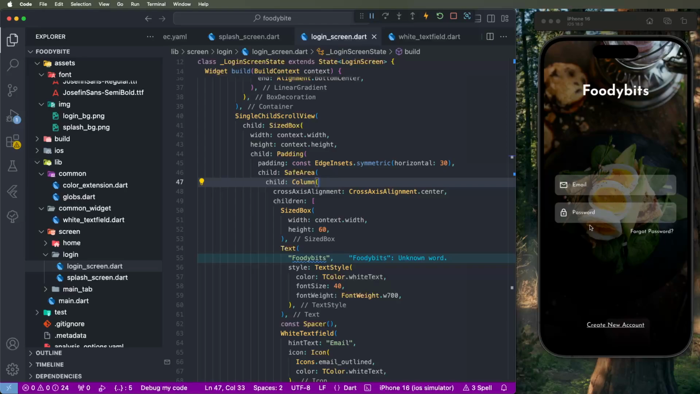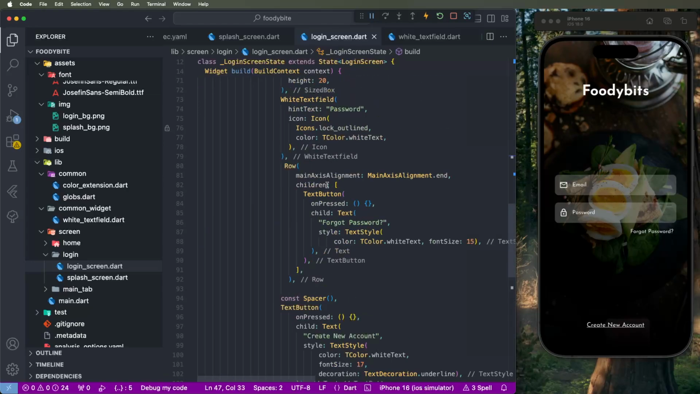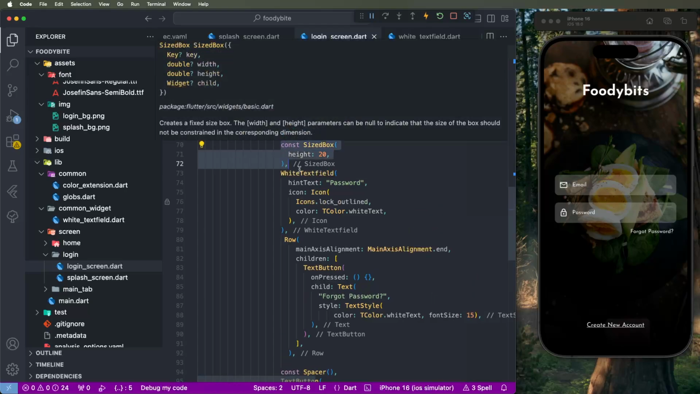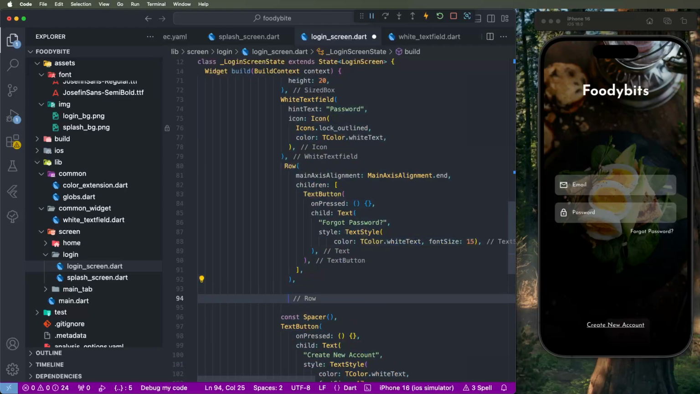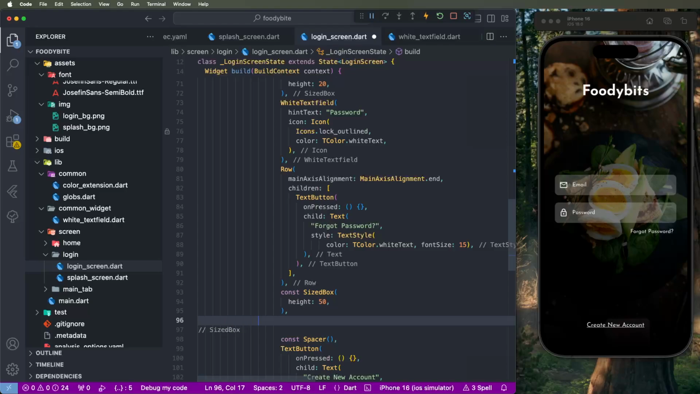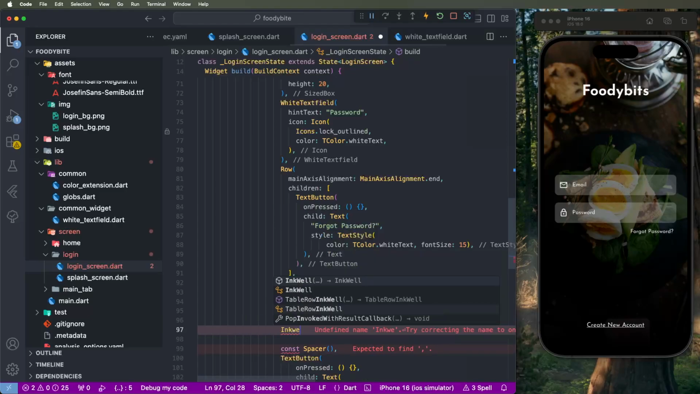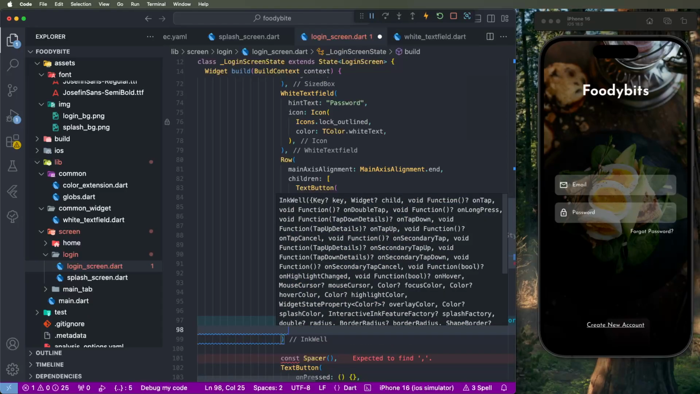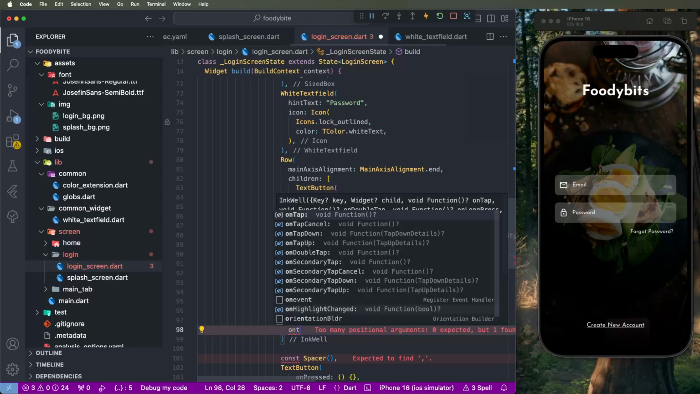Now we need to develop the login button. We need to put it here for this UI. We need to give it some space. Again, we need to copy it here. After the forgot password, we need to increase the space, set 50. Now we need to develop the button. Create a custom button with an onTap event.